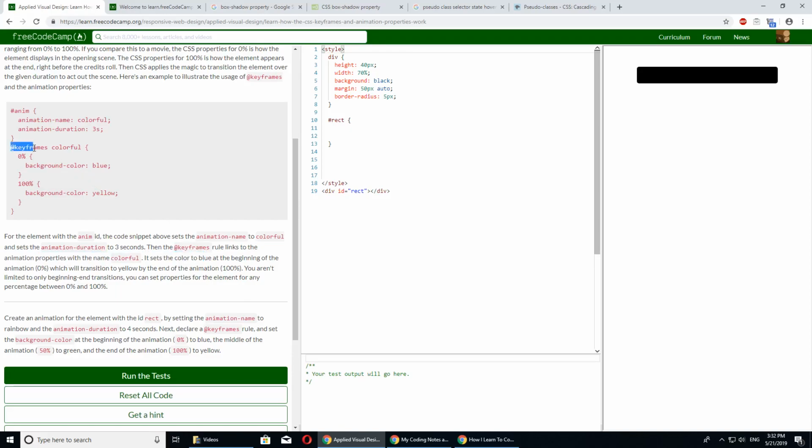Okay, here, @keyframes colorful. It sets the background color to blue at 0%, which will transition to yellow by the end of the animation. You aren't limited to only beginning and end transitions. You can set properties for the element for any percentage between 0 and 100. Create an animation for the element with the ID rect.